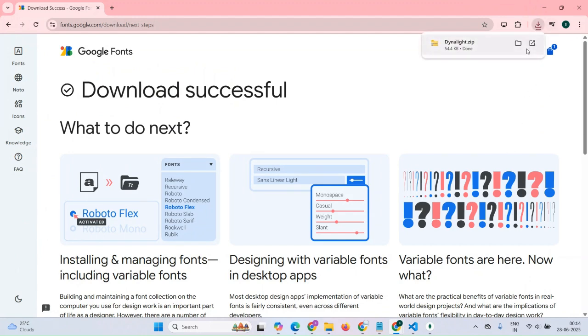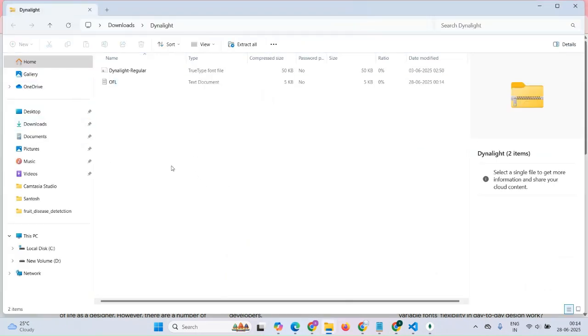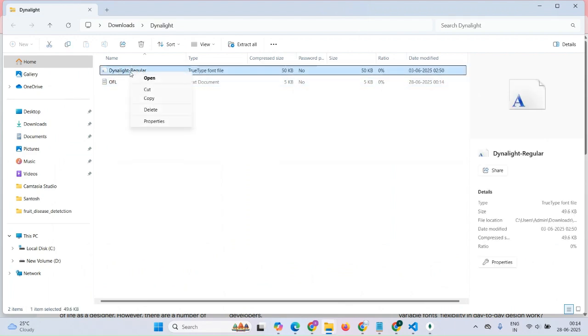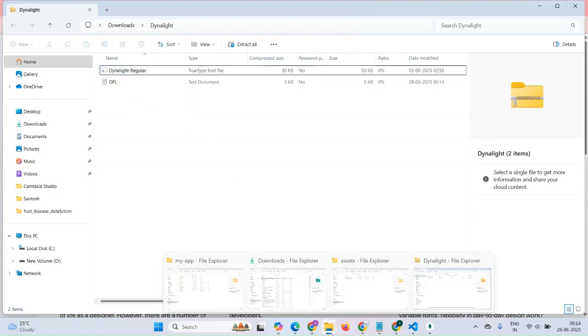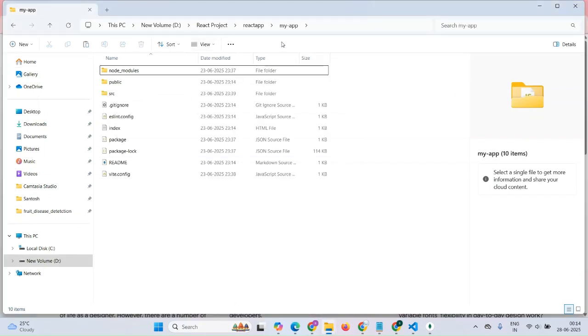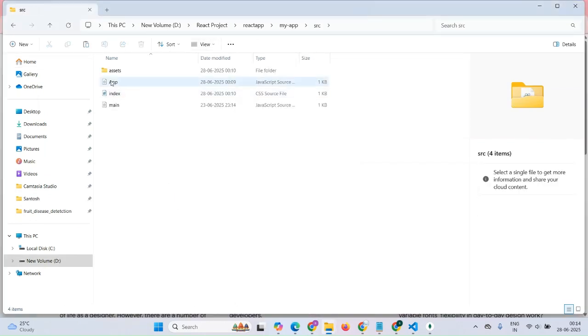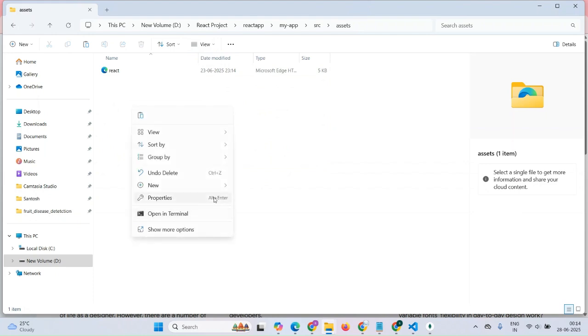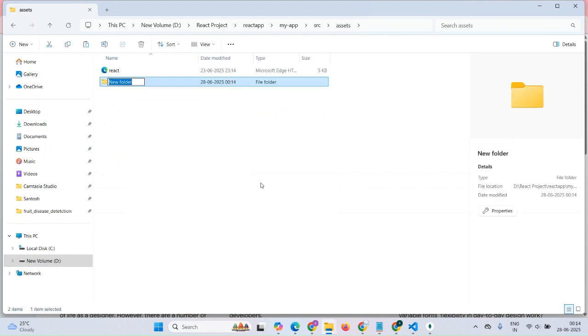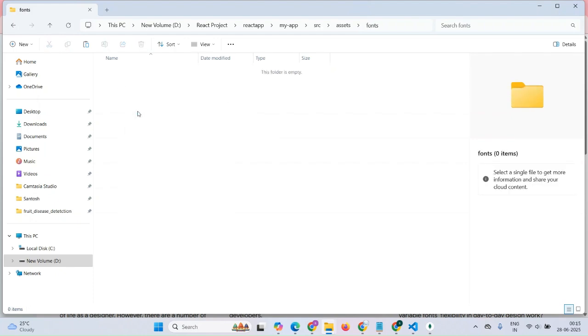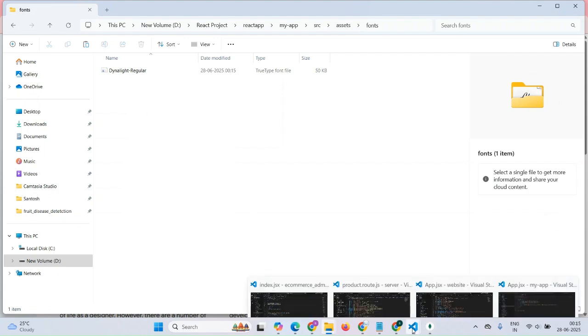Then after that just open it. I'm opening it here. From here just copy it, that is Dynalite Regular. Just copy it and go to your React application. That is my app. Here in src, in assets, you create one folder. I'll create a folder like fonts, open it and paste that. Okay, fine. Now we'll go to our code.